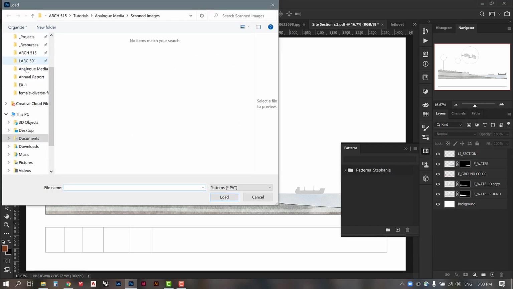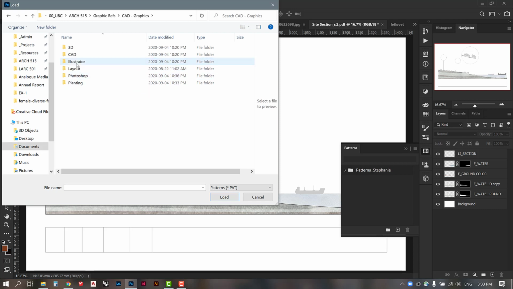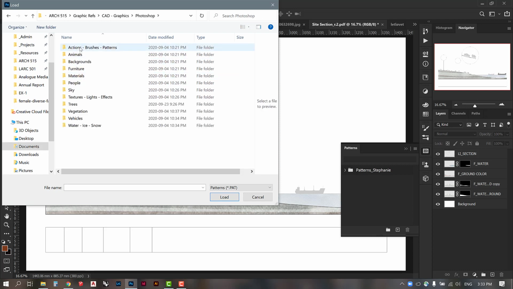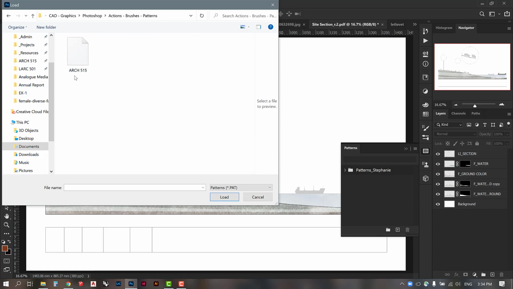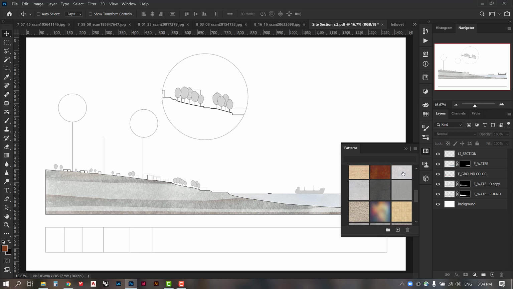I'm going to navigate to our Resources folder, into Photoshop, and into this Actions, Brushes, and Patterns. Here you'll see one that's called Arch 515. I've put this together for you guys. Just load that up, and if you drop down, you'll see there's a whole bunch of textures inside. So there's aerial textures of grass, concrete, wood, corten steel, some paving, etc.